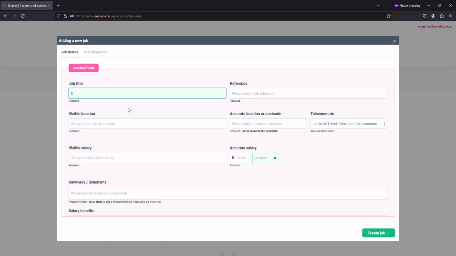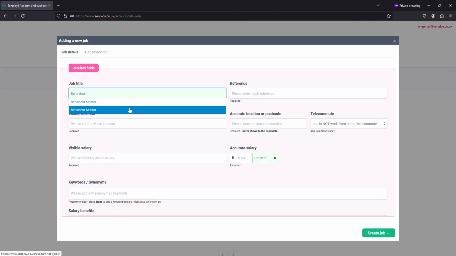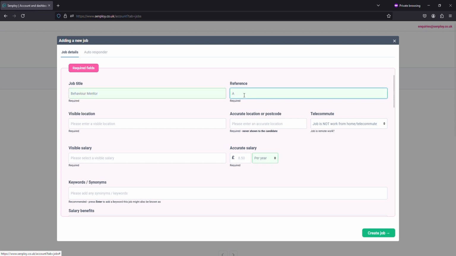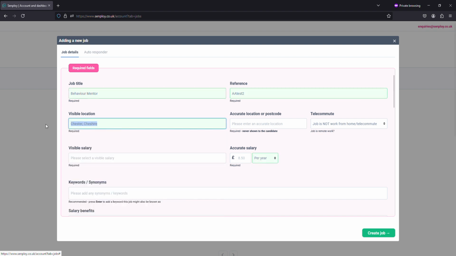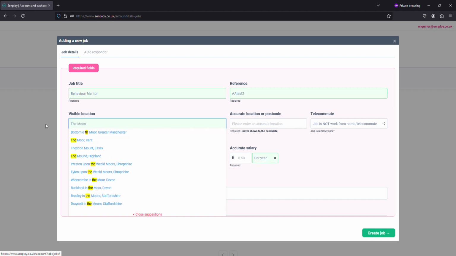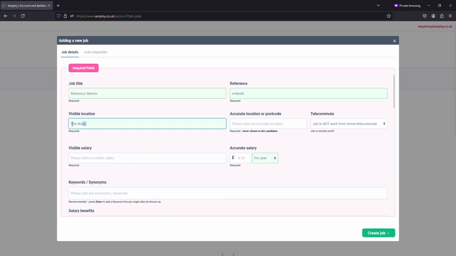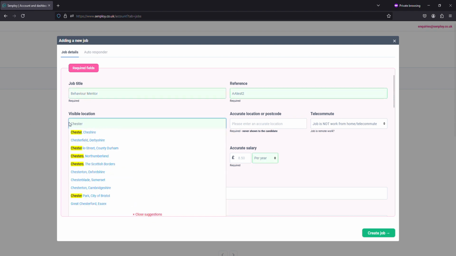So we'll enter the job title, which let's go with behaviour mentor. You don't have to use the drop down, you can override that, that's not a problem. And the reference, let's just put in AA test 2, that's fine. And your visible location, now this you can use the drop down again, or you don't have to. If it's somewhere where you just want the candidates to see this location, but it's not necessarily the exact place, maybe to bring in more candidates from a broader area, then that's fine. You can just type in whatever and click close suggestions on that. So we'll leave it as an exact place for now.